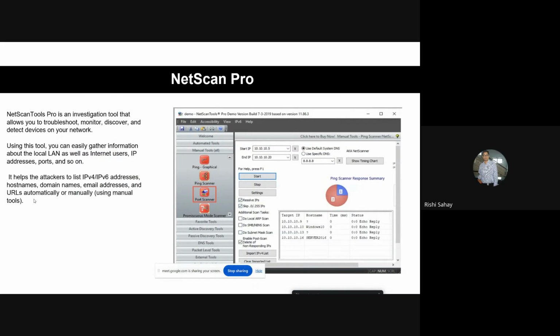So this is another scanning tool, NetScan Pro. This is not a free tool actually, but there is an option that you can use it for a certain period. You need to get the license and everything, but this is also good to learn. A lot of times pen testers use nmap and hping, and those are widely known tools, because they use a lot of open source tools.